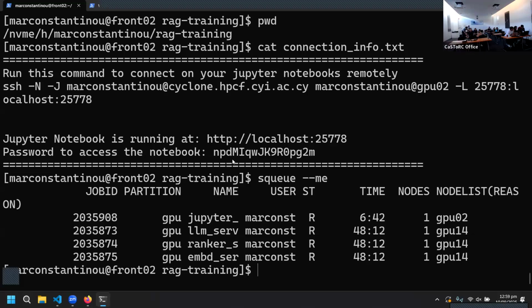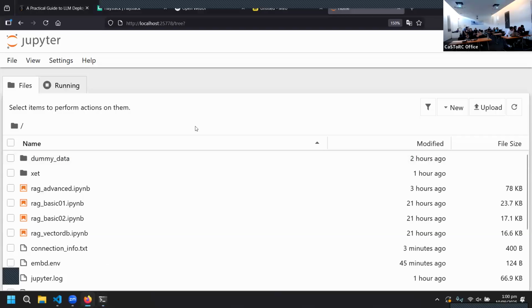All right, everyone, sorry for the delay. All right, so now that we have access to our Jupyter server, let's go ahead and open the first notebook called rag_basic_01.